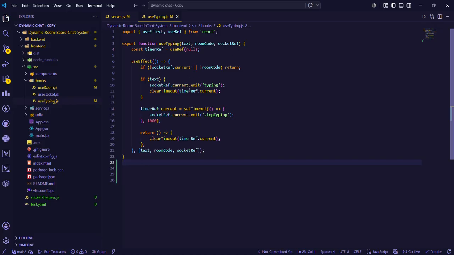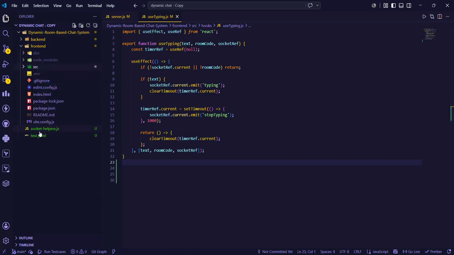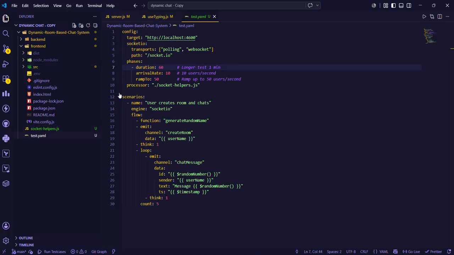So basically performance is optimized with this. For checking the load, I have used Artillery. Here is the test file. The duration is 60, that means 60 seconds, 1 minute, and the arrival rate is 10, meaning it will create 10 users per second.